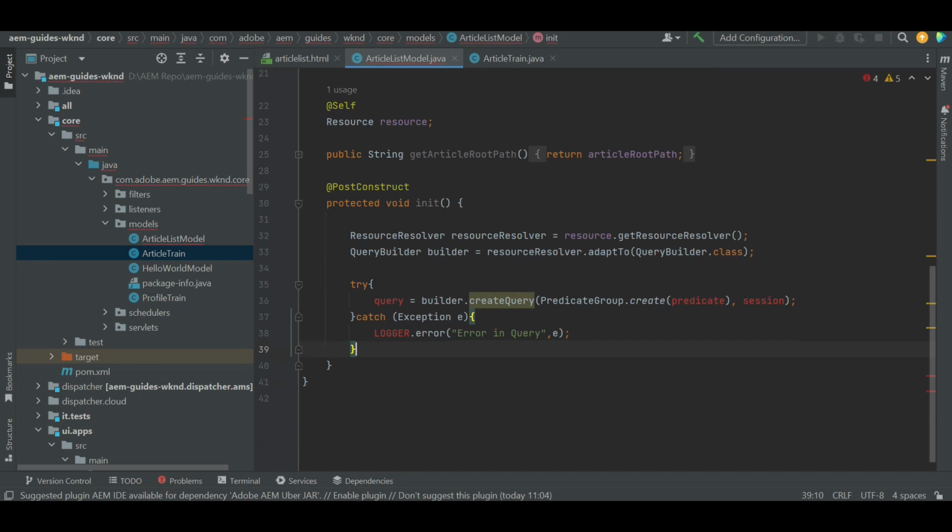Now this is the code I need to use to actually build the query. If you see here, I'm doing a try catch just to catch if there is any exception. Then I need to pass two things here: what is the session and what is the predicate? So now, what is this predicate?